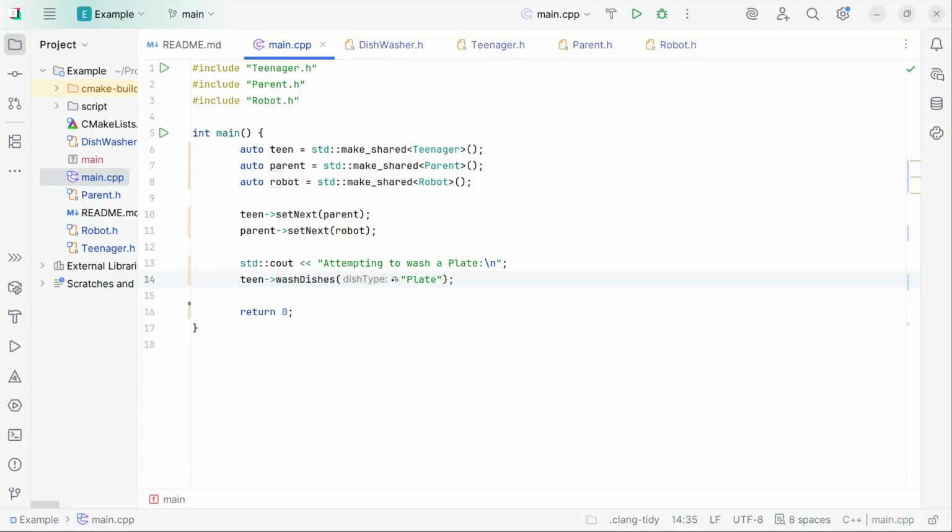We attempt to wash a plate. We attempt to wash a glass. At this point, we are ready for our demonstrations.